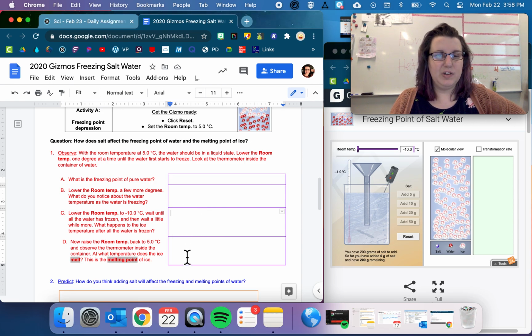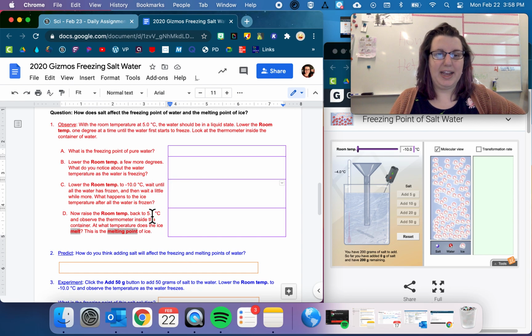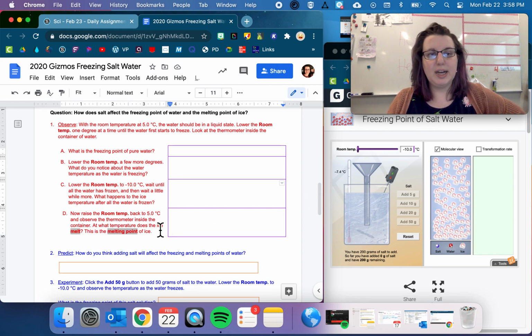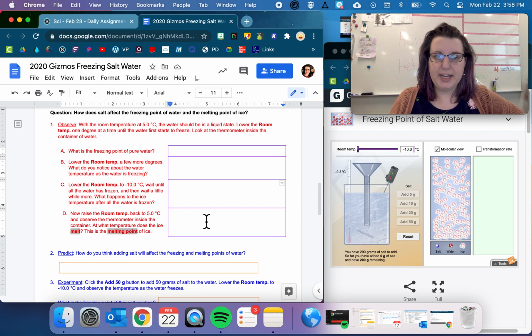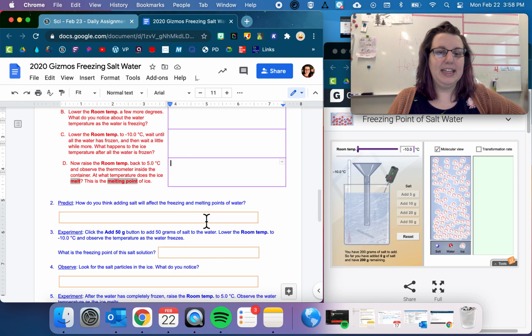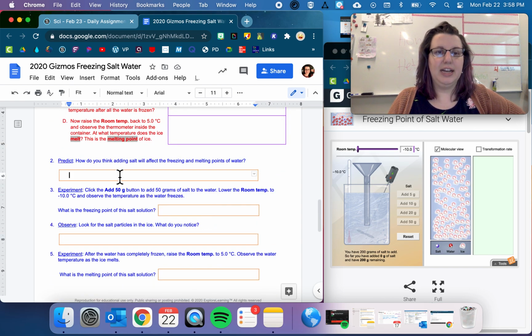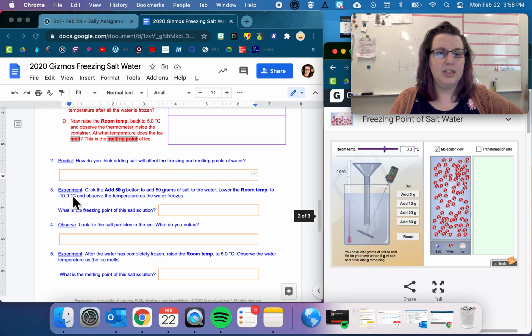So write that down, and then raise the room temperature back to 5 degrees Celsius. Observe the thermometer inside of the container. At what temperature does the ice melt? So go ahead and do that. Then in the blue section here, how do you think adding salt will affect the freezing and melting points of water? I'm going to reset this here.